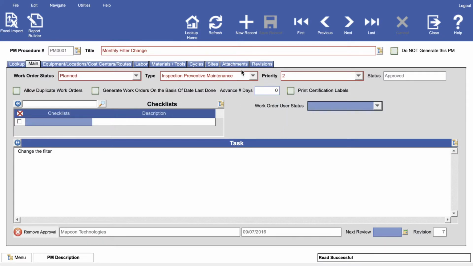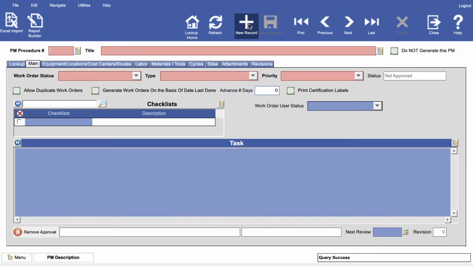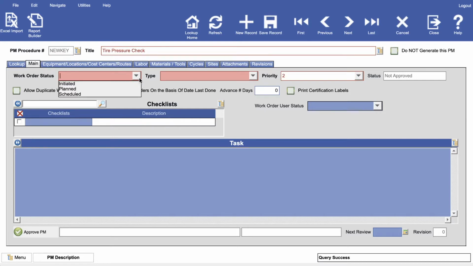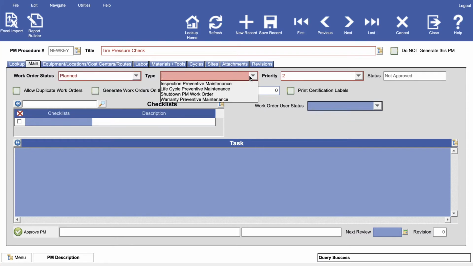To create a new PM description, click New Record along the top, or just hit Enter on the keyboard while on the lookup screen if nothing else is selected. When entering information on a PM description, begin by adding a title for the PM description in the red field at the top. Next, use the red drop-down to determine if the work order status will be initiated, planned, or scheduled. Then, add a type in the next drop-down, and then add a priority.